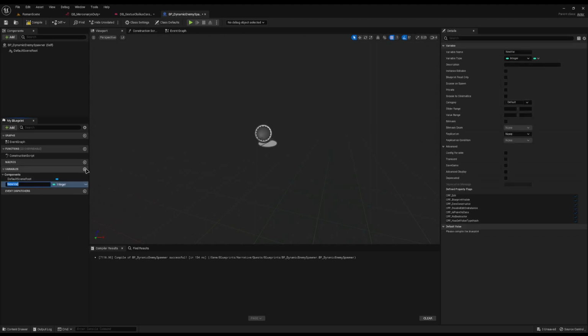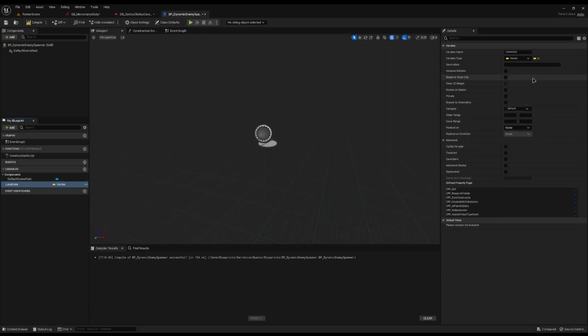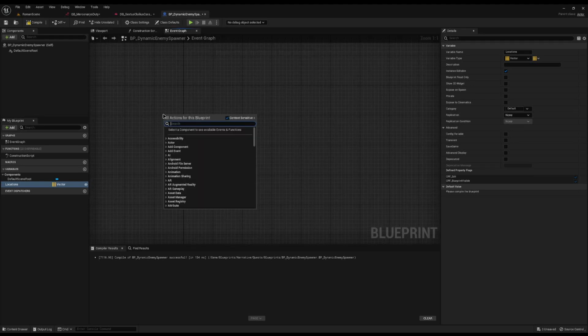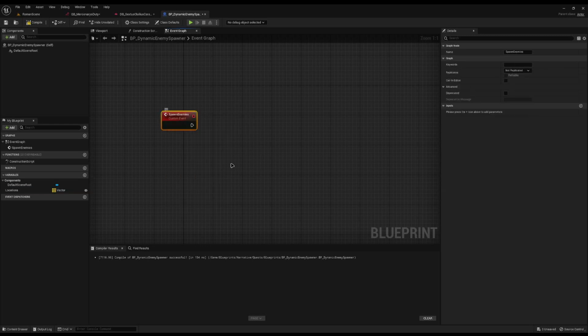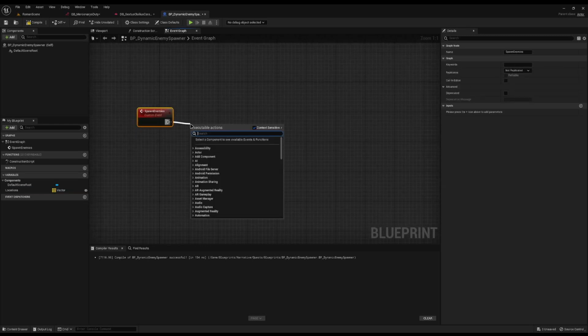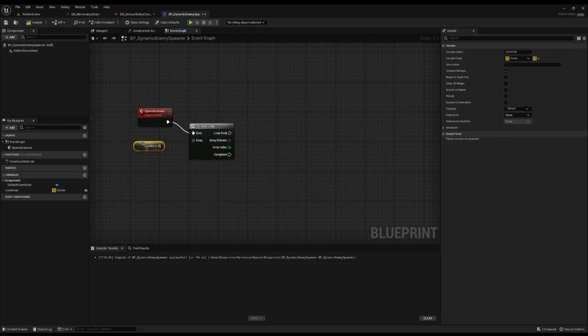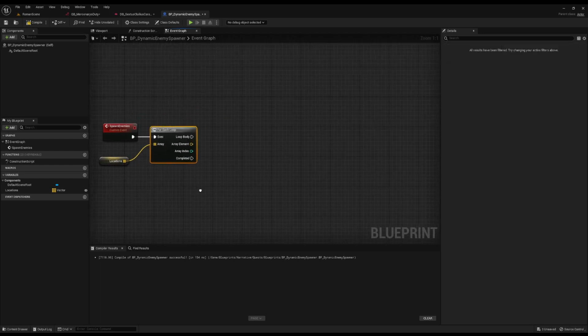The first thing I'm going to do is add a new locations variable of type vector, but I'm going to set it to an array. This will give us a bunch of different locations to spawn the enemies within. And inside the event graph, I'm going to come in and add a custom event called spawn enemies. In here, I'm going to drag a for each loop off, and I'm going to connect our locations to the array. So now we're going to loop through all the different locations we give.